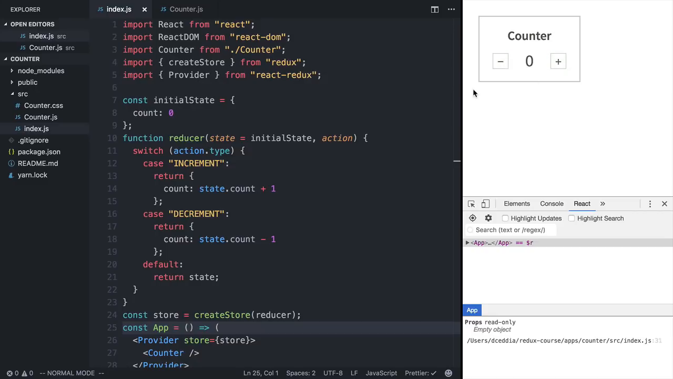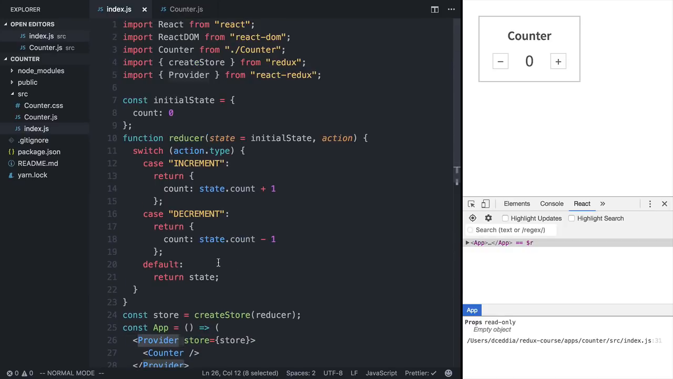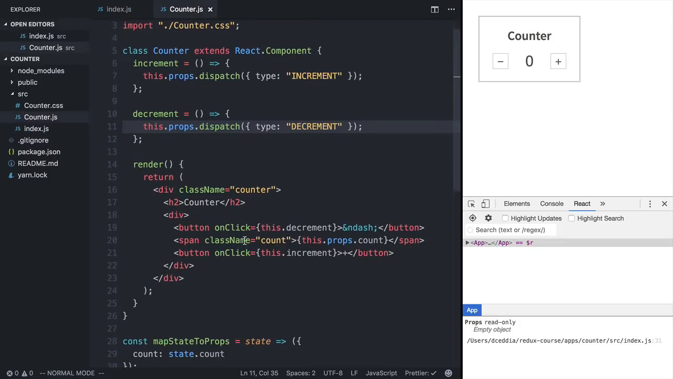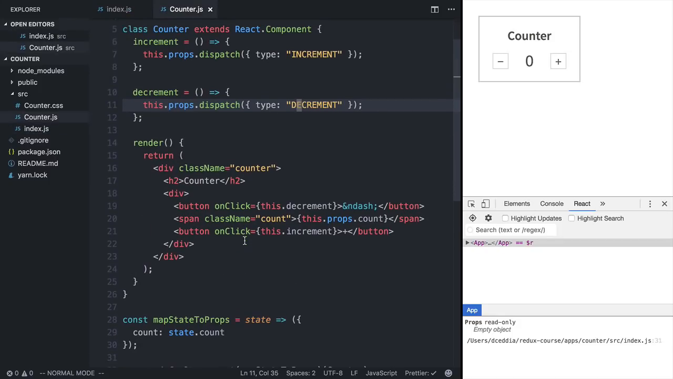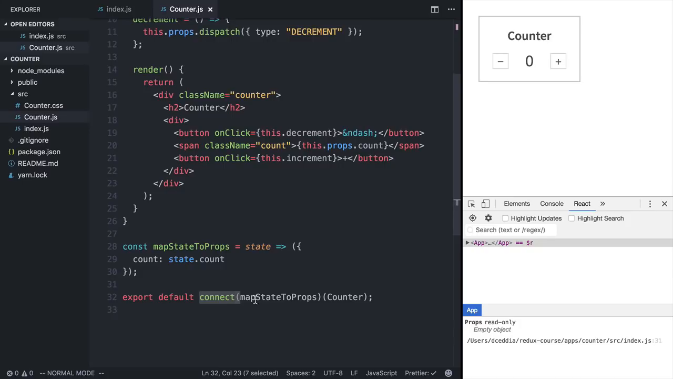And there we go. So just to recap, what's going on here? We're using the create store function from Redux to create a store. We're passing in a reducer, which decides what the initial state is and how the state changes as it receives actions. It ignores actions that it doesn't understand by returning the state unchanged. And then we take this store and pass it down to our component tree via this provider component, which comes from React Redux. Having the provider in place means that our counter component can connect to Redux and pull out data. So it uses the connect function from React Redux to do that.